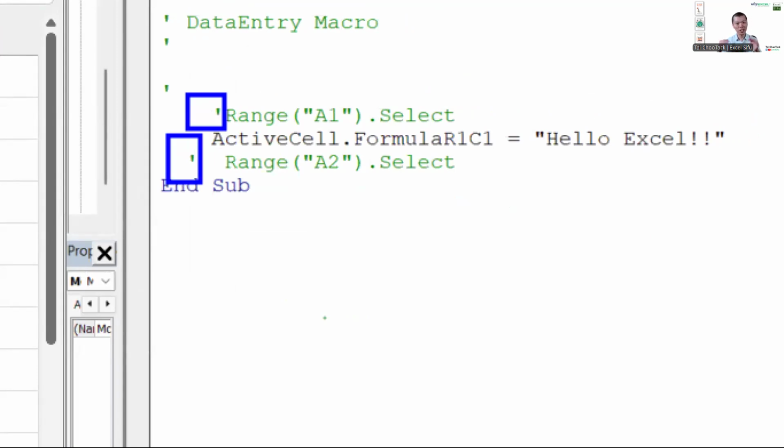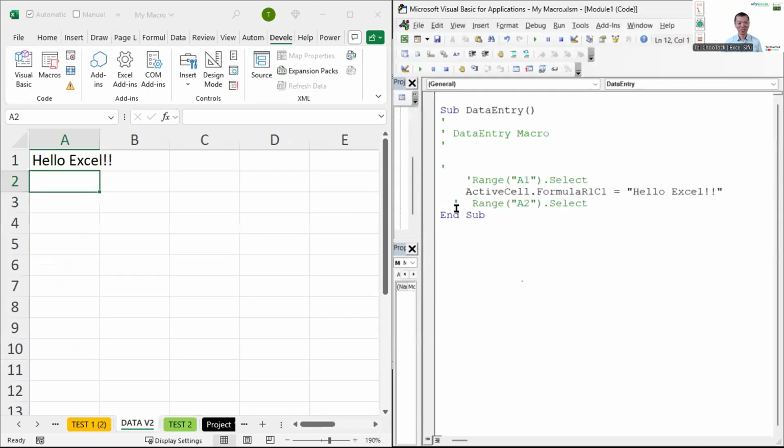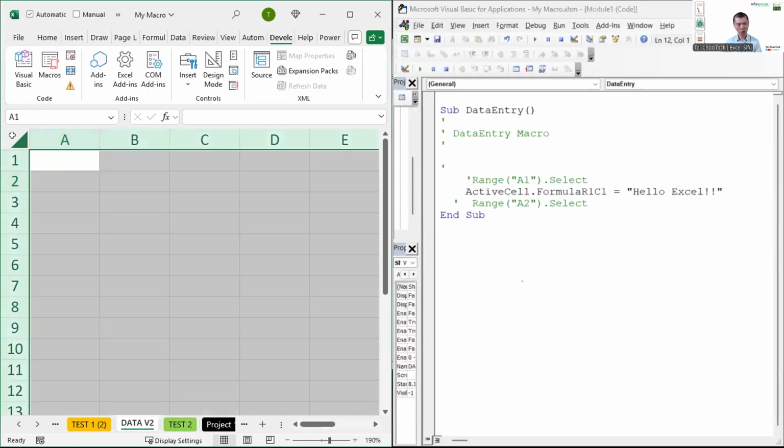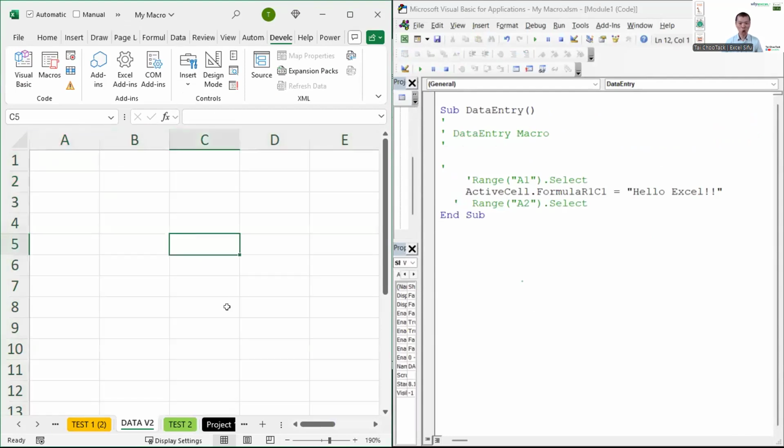Yeah, this is to skip these 2 lines. We want to confirm after testing. We want to test. Okay. Go back to Excel. Remove everything. Remove everything in Excel. Then we go to C5. We want to show the word hello Excel on C5. Show the word hello Excel.